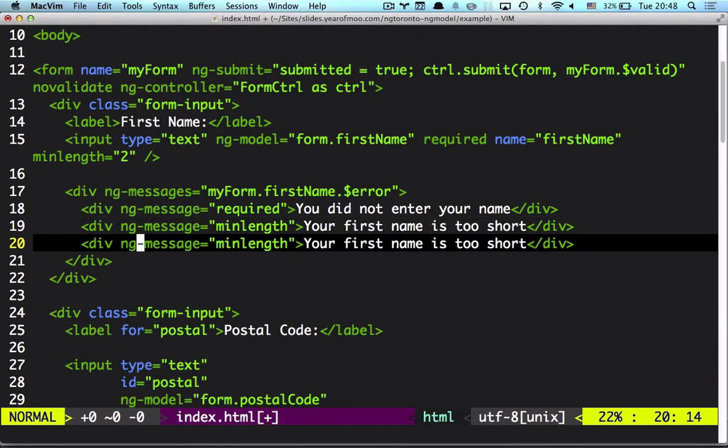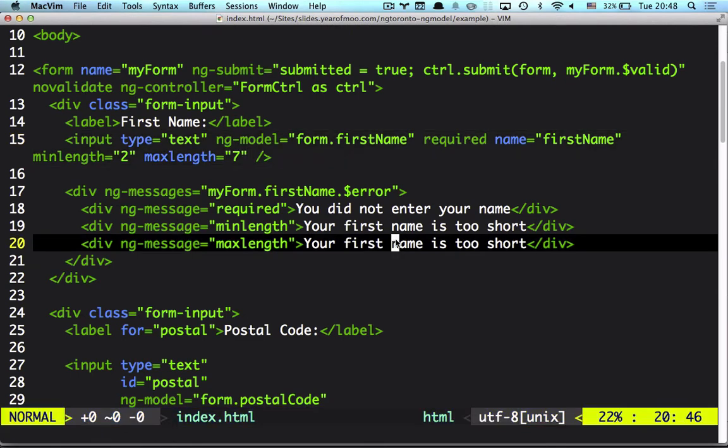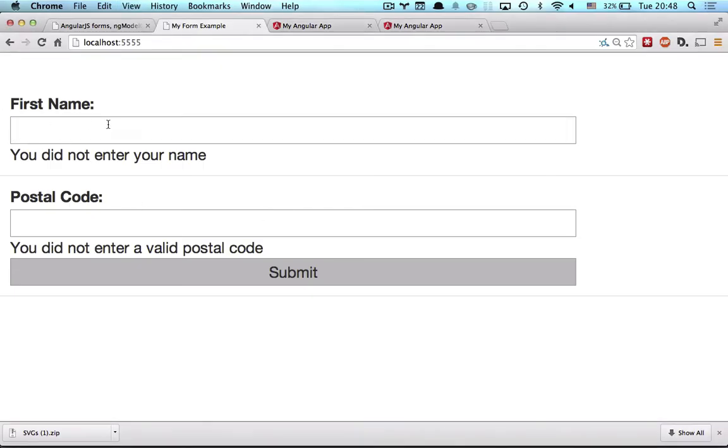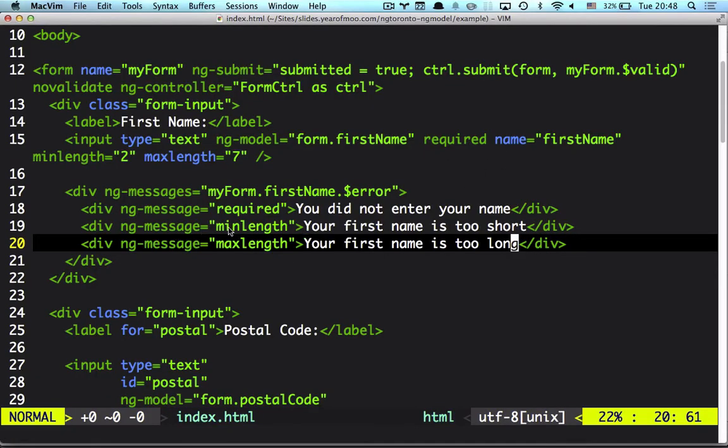And then you can say if it's too long. My name is 6 letters long, so I'm going to say 7. This is the absolute max. And now when I enter a name, if I say Sir Matthias, I can't enter it because it's max length. But think about a Twitter tweet, right? If you go beyond the 200 characters, you're still going to be able to type, but it's going to tell you that you've gone too far.